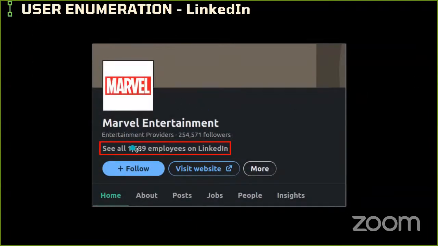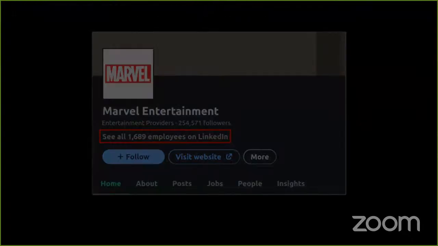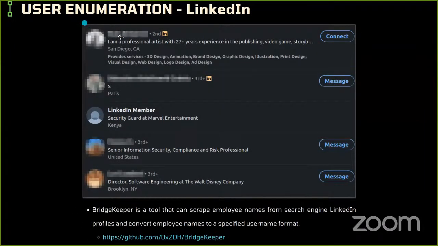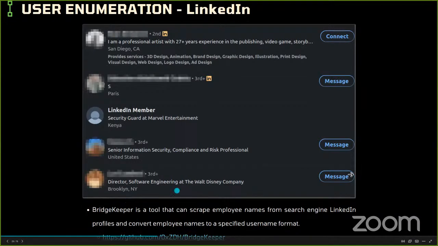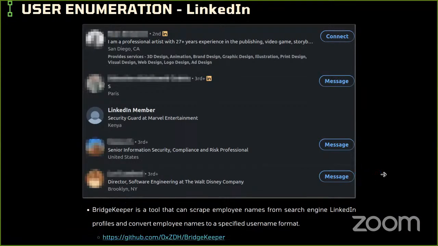When you go to the organization's page, all you have to do is click on see the employees. Depending on people's settings, some will be private, some might not be. From this, you can get maybe not necessarily a lot of emails, but a lot of names, like John Smith, John Kamal, John Ogola, whatever. Then you can use a tool like Bridgekeeper, which can automate the process for you. What I like is that it will output the names in email formats. I'll show you what email formats are in a few slides.